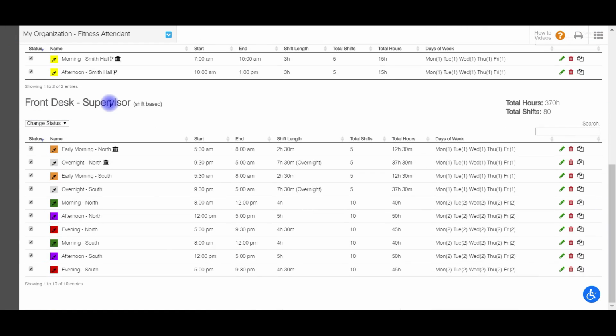Down below for front desk supervisor, this is where if you have 2 different locations, I have identical shift templates, but in 2 different locations. You'll need to build out specific templates for each location. As you can see, I have early morning for north and south, morning for north and south. Everything is a duplicate of one another. It is just here for 2 locations.